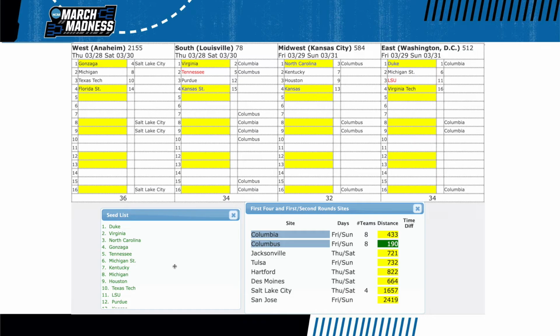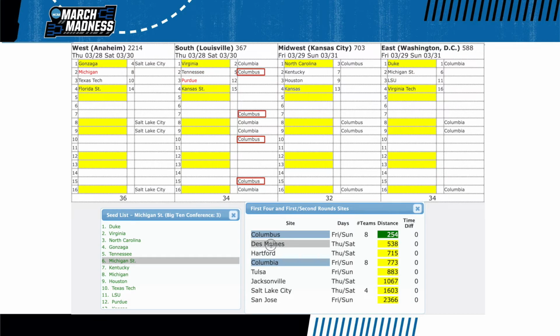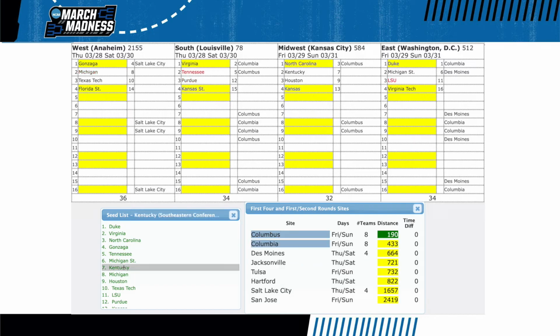You will also notice that when you assign a site to a 2 seed, the 7, 10, and 15 seeds automatically populate in that region. That's because Tennessee will play the 15 seed, with the winner playing the 7 versus 10 game winner in the second round, also in Columbus. From there, Michigan State goes to its closest available site, which is Des Moines.